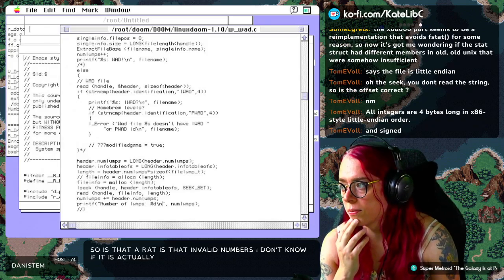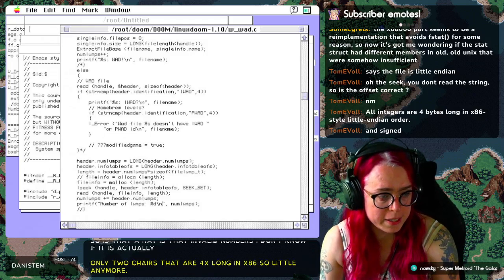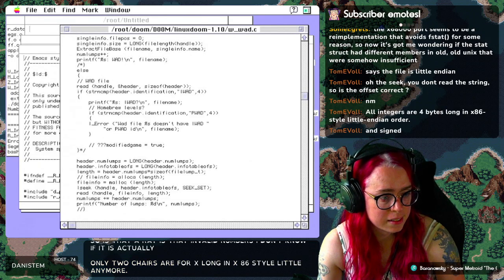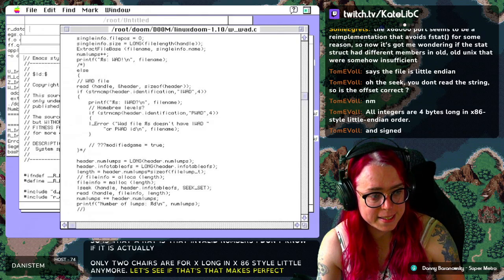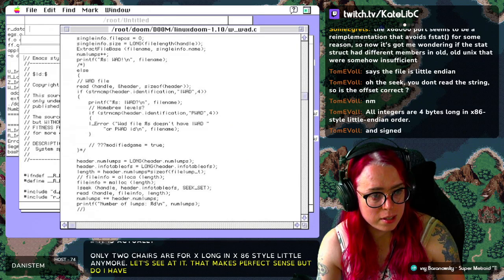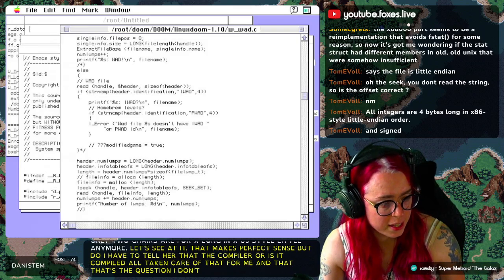Yeah, all integers are 4 bytes long and x86-style little-endian order. Yeah, that part makes sense to me. That makes perfect sense. But do I have to tell the compiler, or is the compiler taking care of that for me? And that's the question I don't have the answer to.